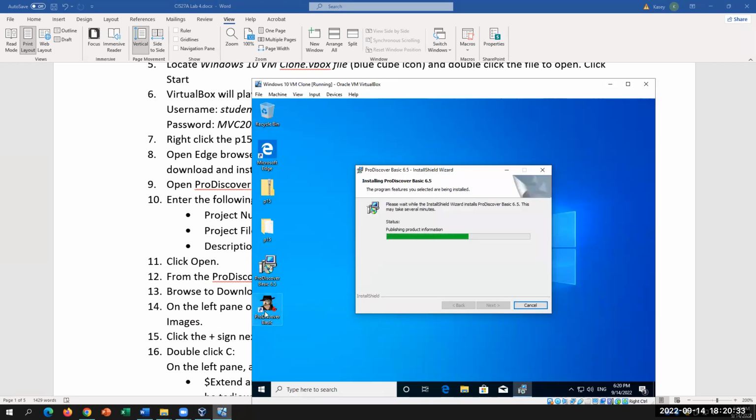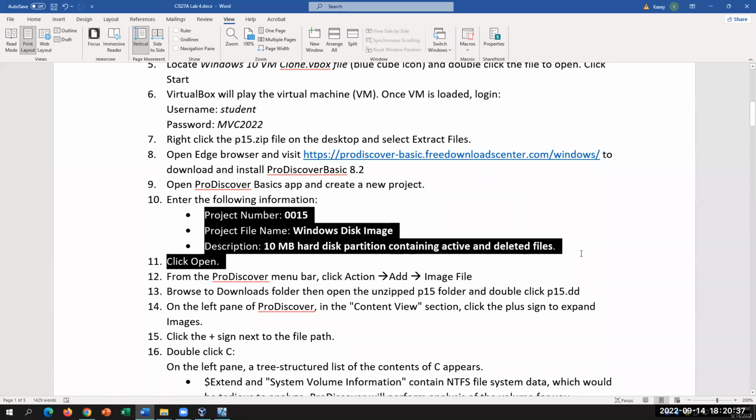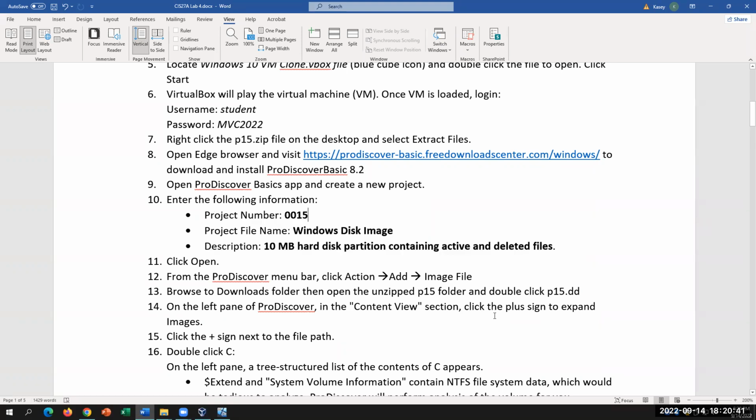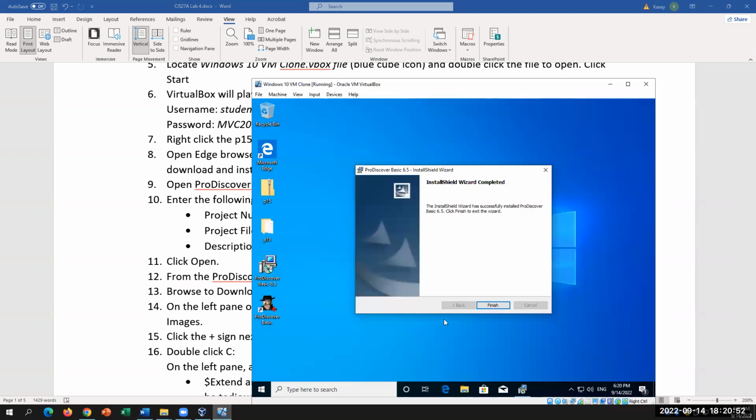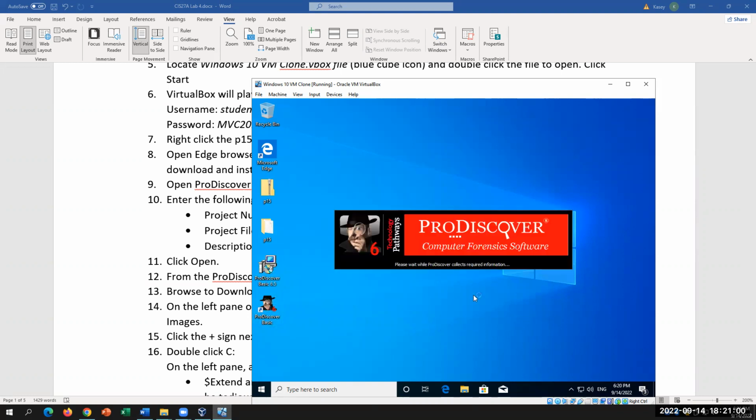So once that's installed, you're gonna open it up. On ProDiscover, you need to put in your project information first, because that's gonna help you build out your report after. Whatever you're investigating, you need to make sure that you have some description and some information so you can generate your report. Okay. So here's my ProDiscover. Once I install it, this is my install file, so I'm gonna open it up.